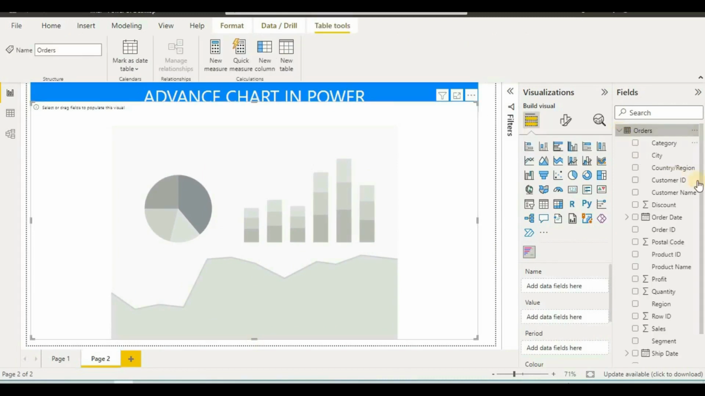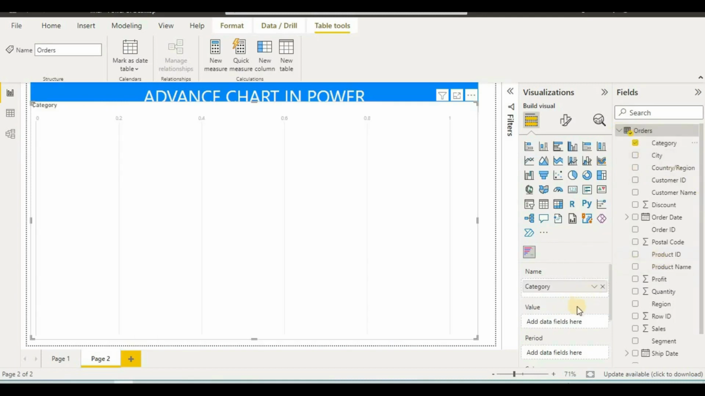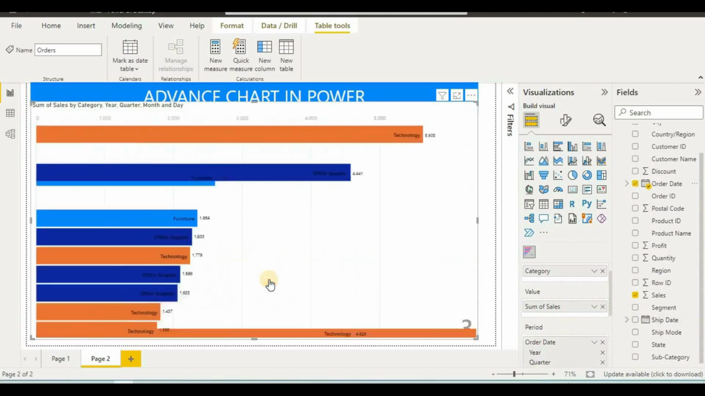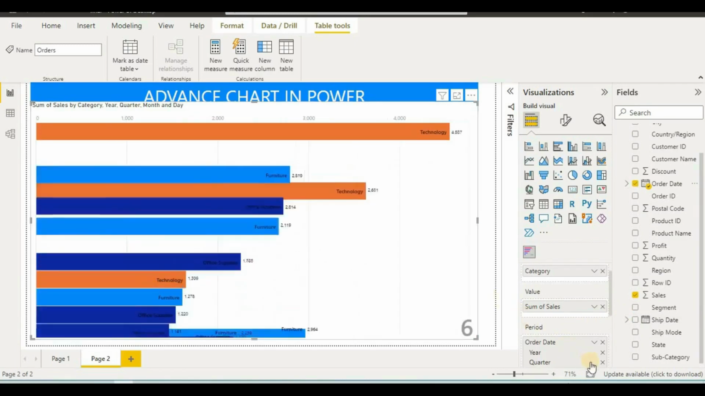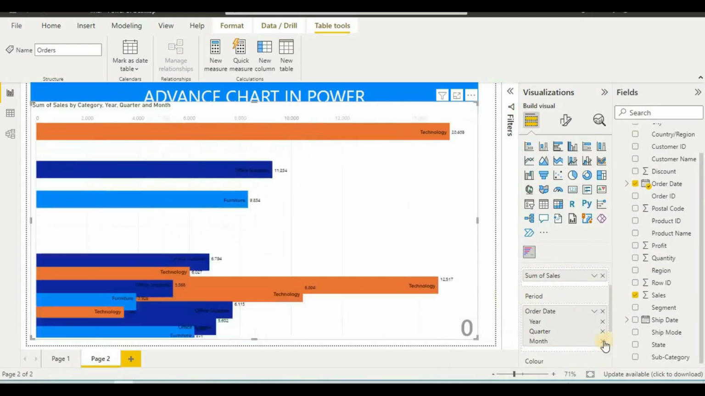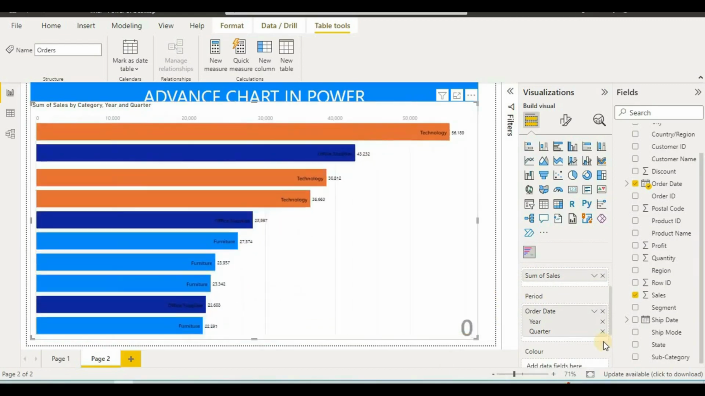Now I will put some data here. I will open this name field, and in name I will take categories, and in values I will take sales. In period we can take the ship date or whatever date; this time I will take the order date. Now we have this chart according to year and day wise, and if I remove the date here, it will be according to months, and if I remove this also, it will show our years and quarters.